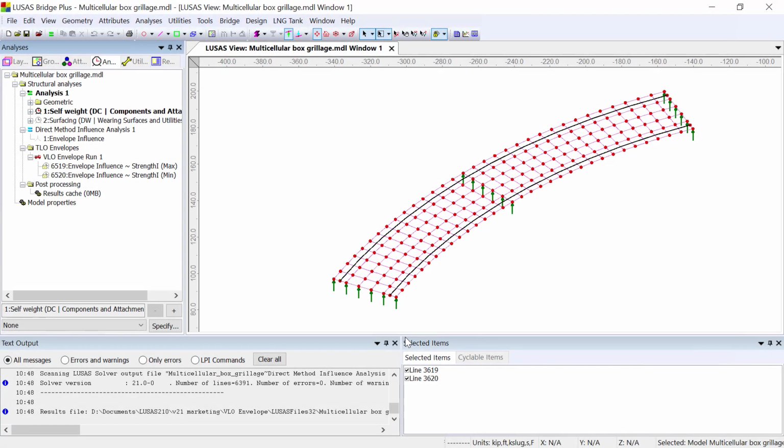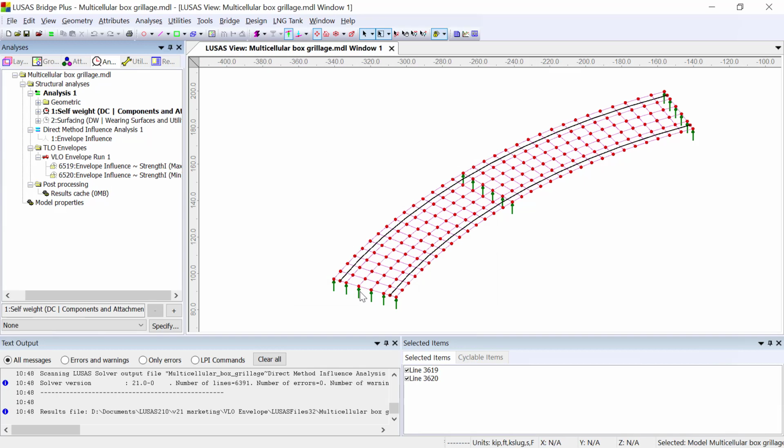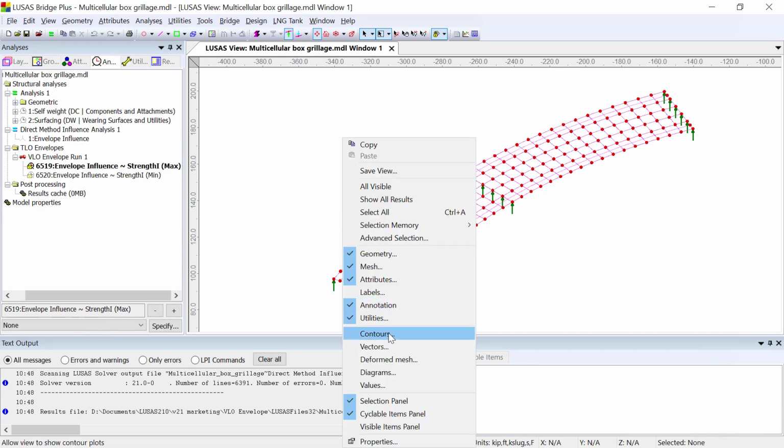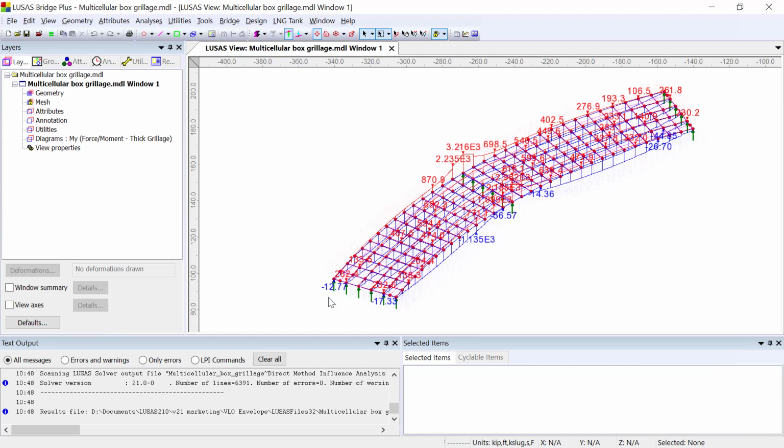The vehicle load optimization has now been carried out, and we have a VLO envelope in the tree view. This is just like any other envelope in LUSAS. We can set it active for maximum or minimum, choose which effect we'd like to optimize for, and view the results the same way as for anything else within LUSAS. Let's turn on the diagrams layer. We've optimized for MY, but we could choose to see the coexistent FZ, for example, if we wish to.